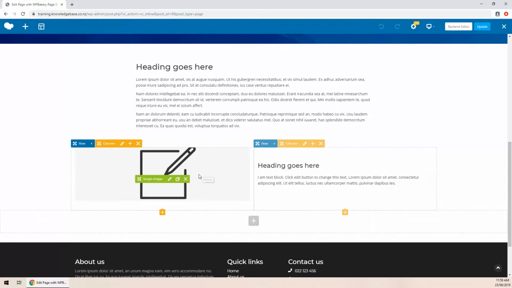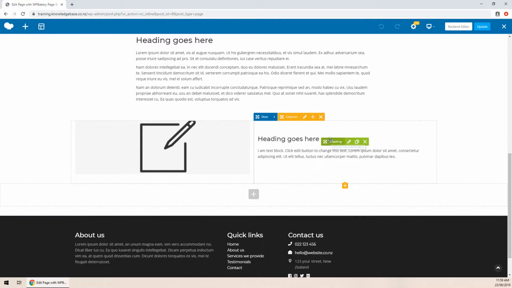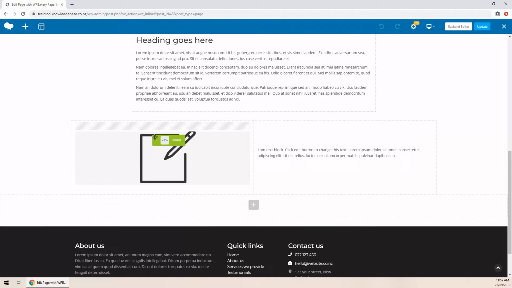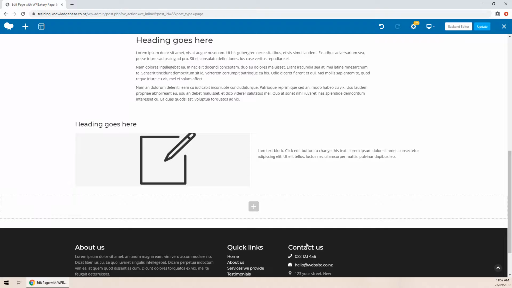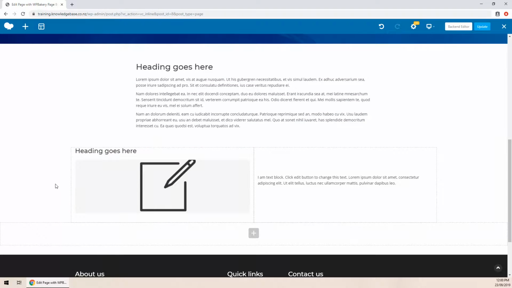You can move content from one column to the other. For instance, if we wanted to put the heading above the image, we can just hover over the title heading, drag and drop that. As with all page builder changes, unless you click update, the changes won't actually get published live on your website. So you can see what it's going to look like here, and then when you're happy, you can click update.